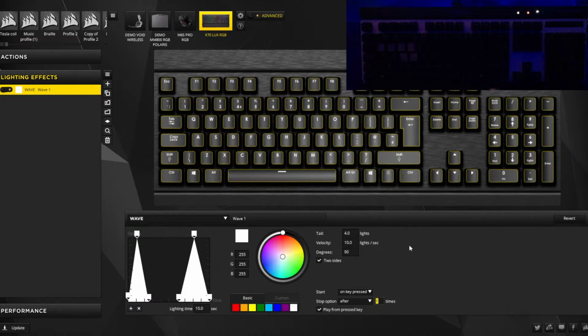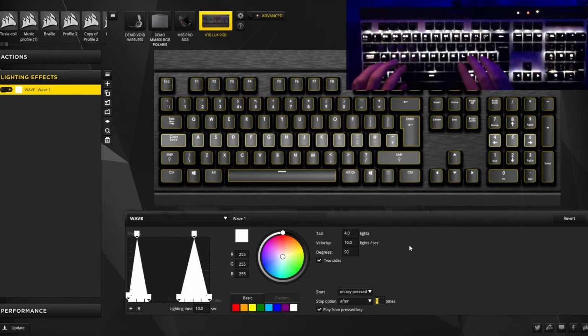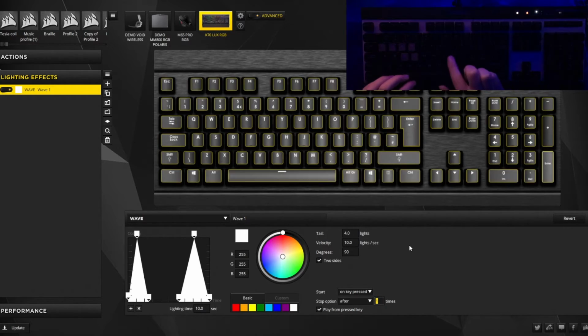So if you want to make a really flashy kind of profile, this effect is really going to benefit your profile.